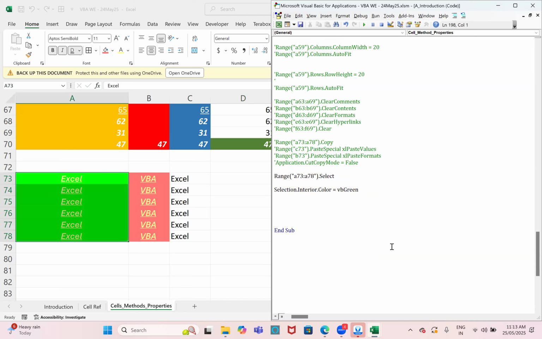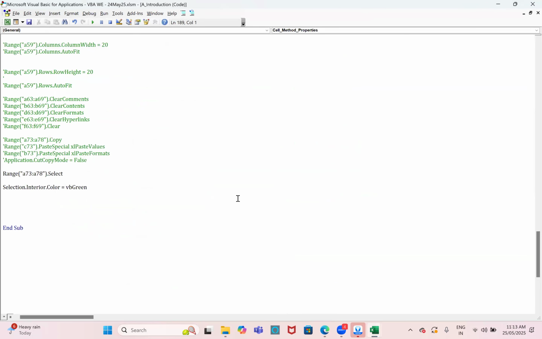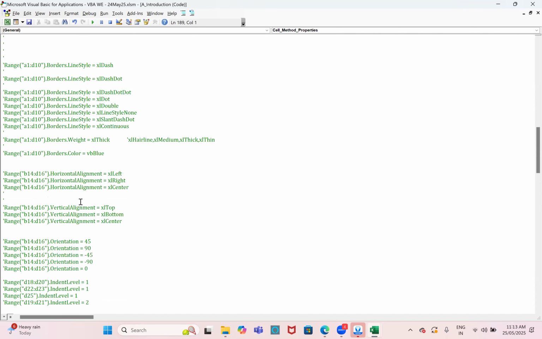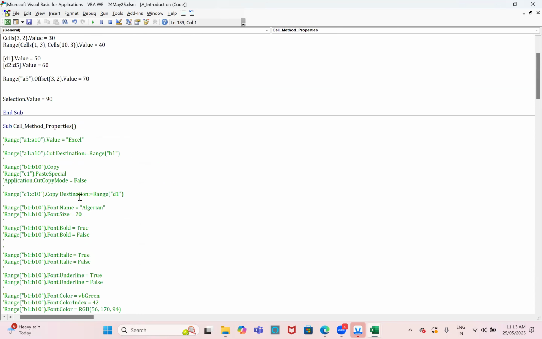Okay. Any questions so far? Only properties. Only methods and properties. Mostly properties. Methods are inserting, deleting. Yeah. And what is that? Column width and row height are also options. Cut, copy. Cut, copy are also methods. Mostly properties we have. Okay.